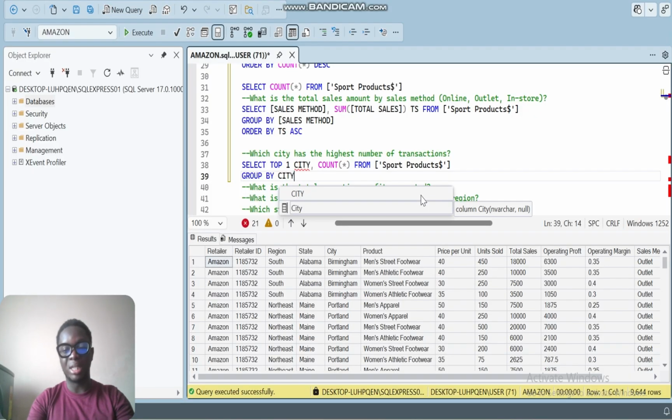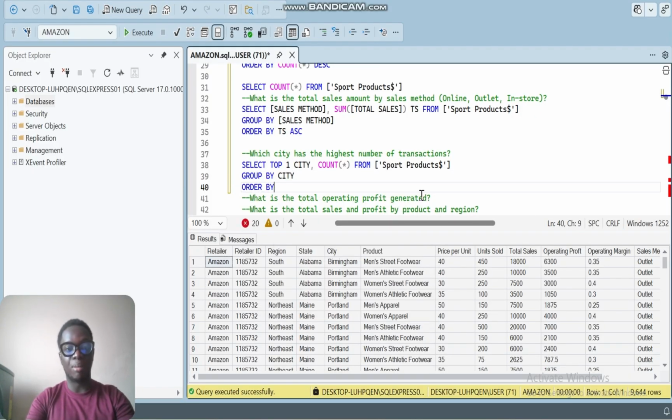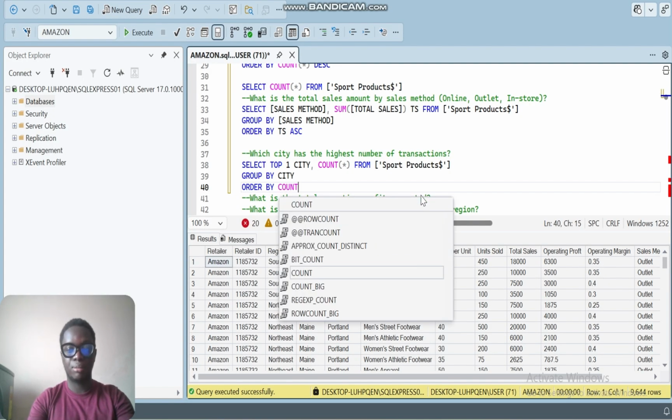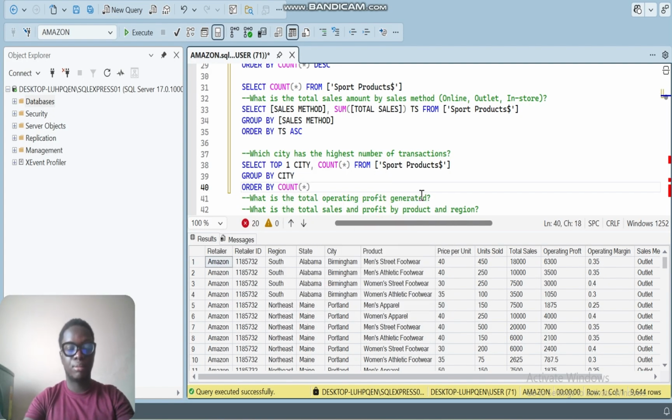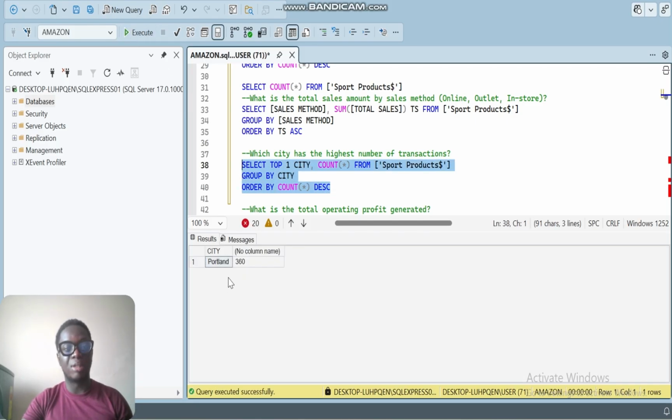All right, I'm going to group by city, and I'm going to order by, we need the top one, don't forget. I'm going to order by count all and descending order, because we are looking for the top one, not the bottom one. So we are going to order by this in descending order. This is going to give us Poland coming in as the city with the highest transactions.